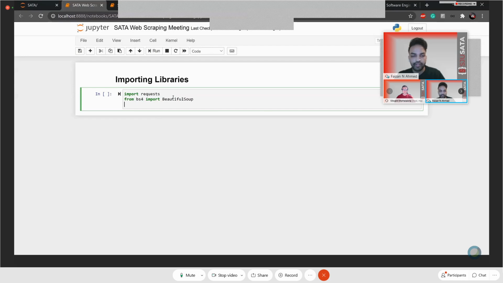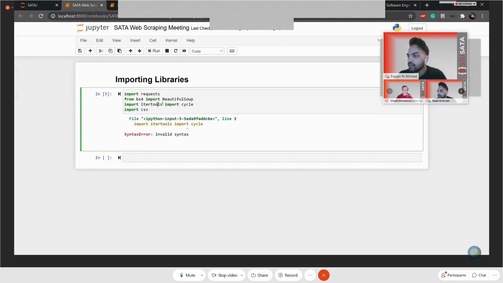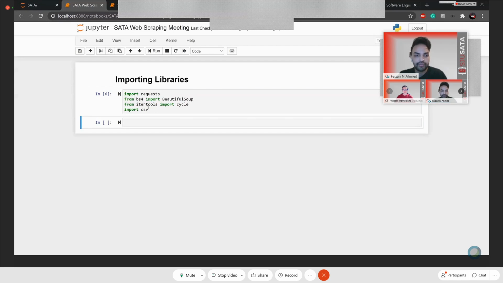And so we have 2 more libraries, from itertools import cycle. You guys don't really have to worry about these. It's just some things that we need. This is from itertools. Okay, so that should work. All right, so guys, don't worry about those import statements.